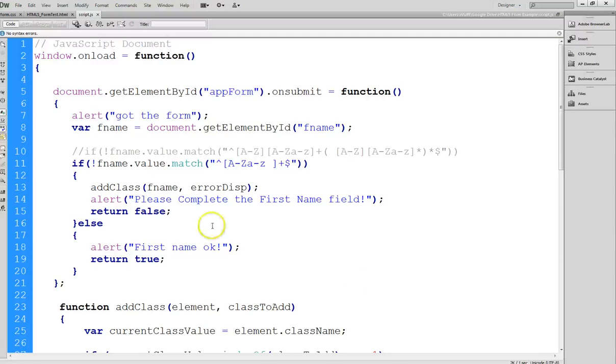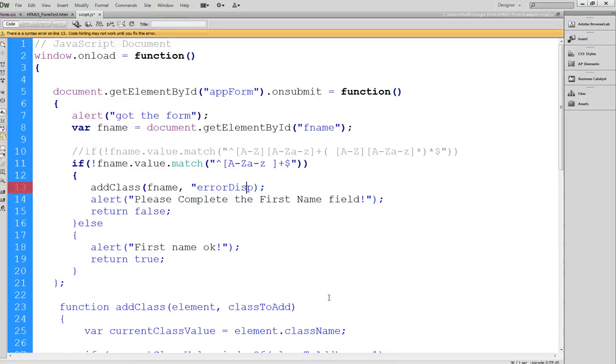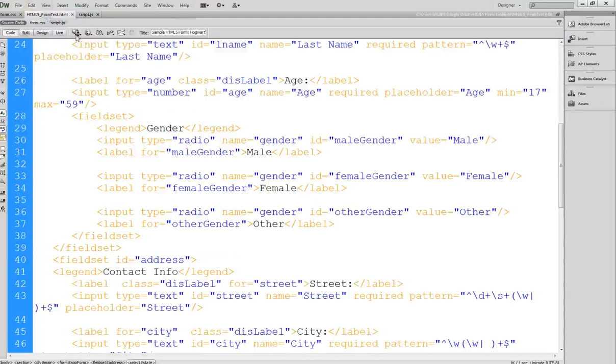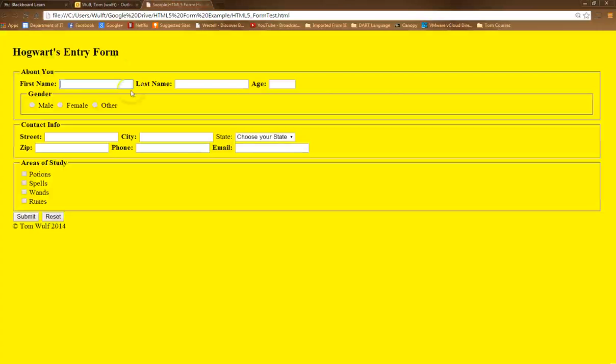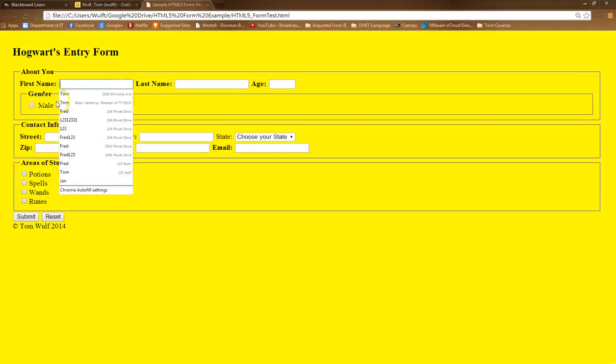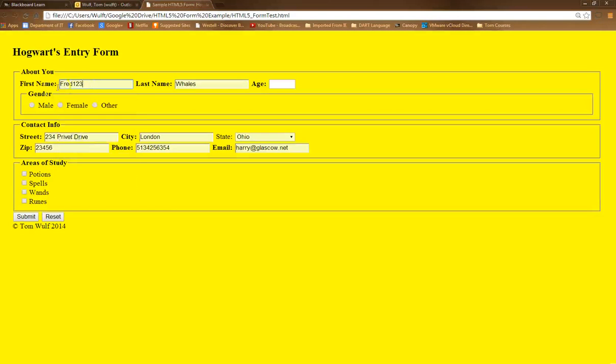Well, gee, I'm an idiot. Remember I mentioned this was supposed to be a string? I ended up loading Firefox's debugger up, and I finally got a message that said error display is not defined. So this has to be a string. So I think it'll work now. Let's see. We'll go on back here. Chrome. There's my Fred 123 again. This is illegal, so the regular expression should catch that.